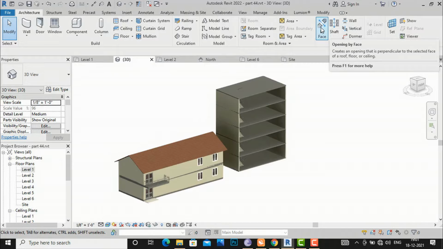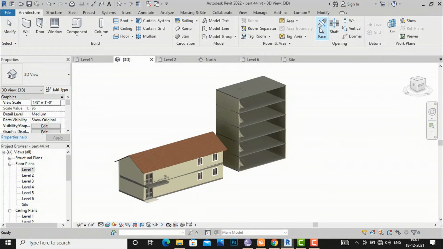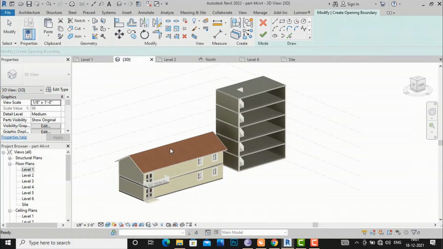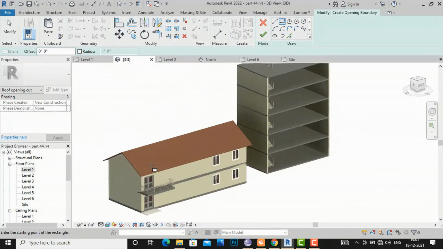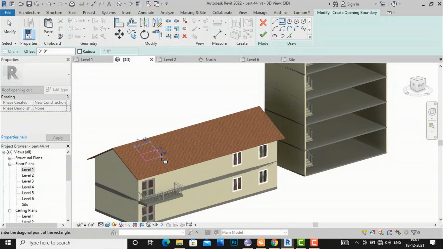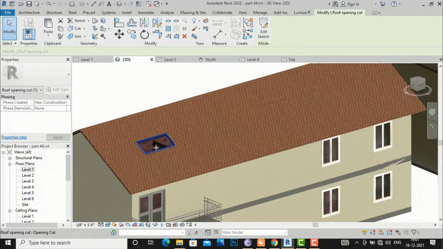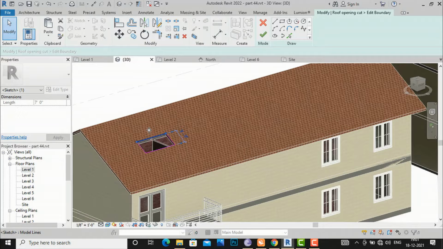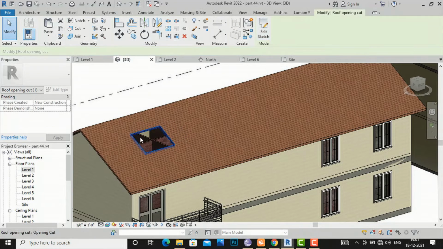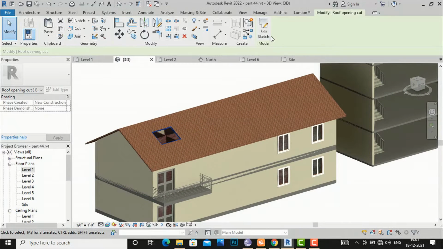So I'm going to select this by face first, and now I'm going to select this roof part here, and now I will create a rectangular opening of any size you can take. And now I'm going to click this, and you can see a rectangular opening is created here. You can edit the sketch also. You can increase or decrease the size as per your preference. And this is the rectangular opening by face.